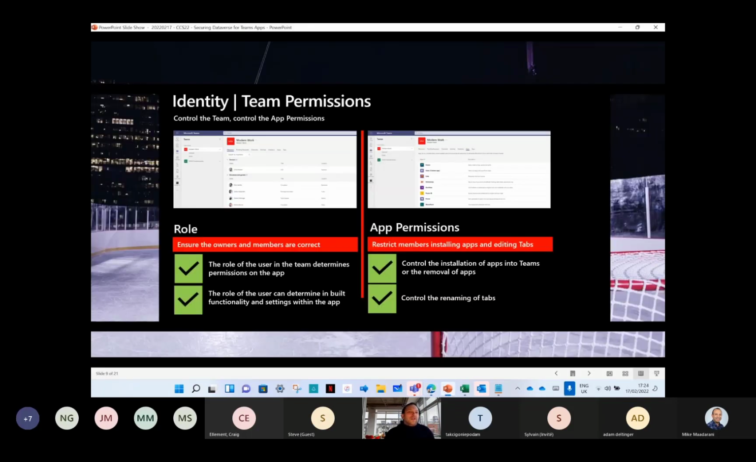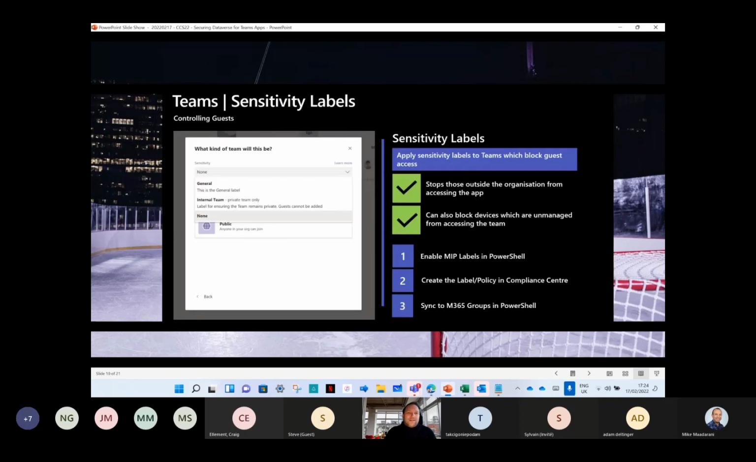So we have to take into control both who's got permissions on these apps, who can actually see these apps inside their environment, and then we need to establish control over the team that we install that in and have stakeholdership by the owner of that team. Another way that we can control and block access to the app is by controlling guests.